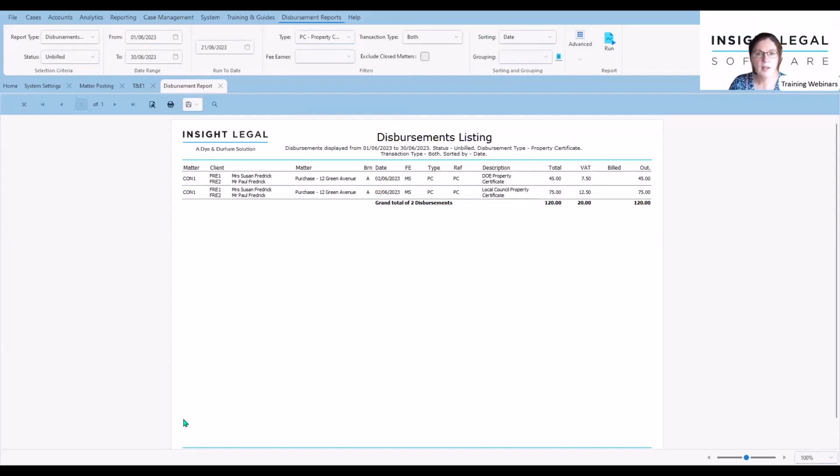Okay, so it will just give you a little bit more information as to what type of disbursements are being paid during that month or being billed during that month, so that you can kind of keep track of that.